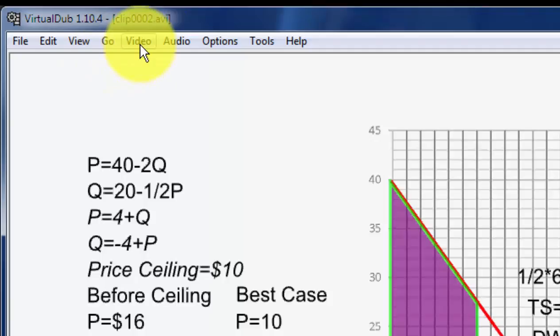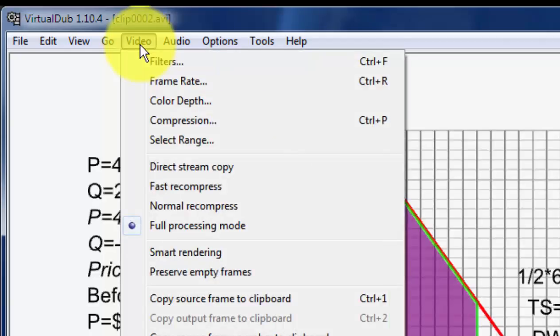Another thing, this is just best practices. This is optional, but best practices is to leave this on full processing mode. A quick way to do this would be direct stream copy. What that's going to do is just literally slice off the end of the file. The problem with doing that is sometimes that will cause your audio and your video not to be synced correctly. Sometimes also it won't cut the video exactly where you want to.